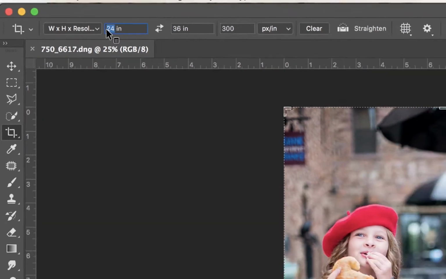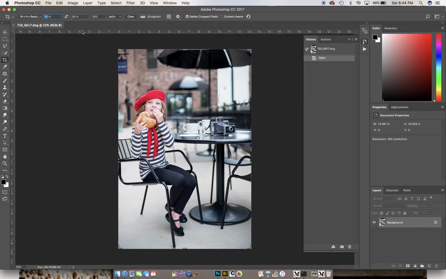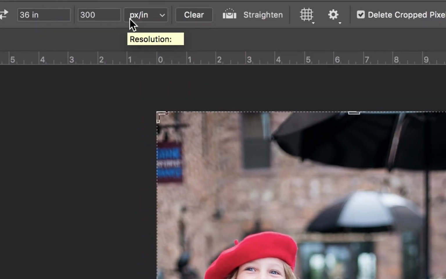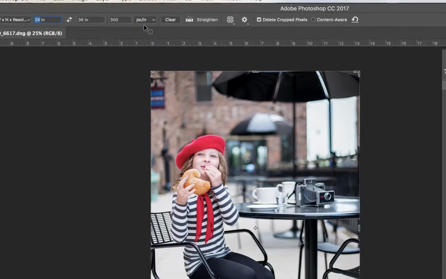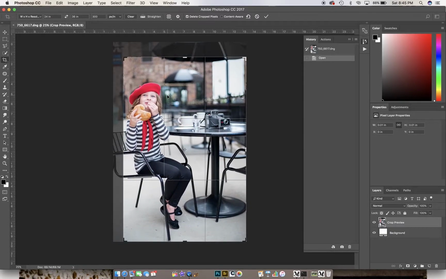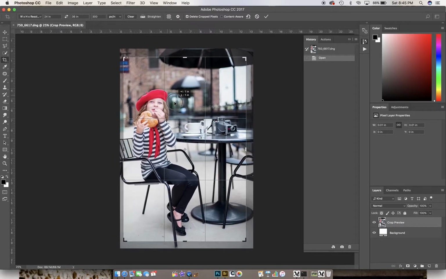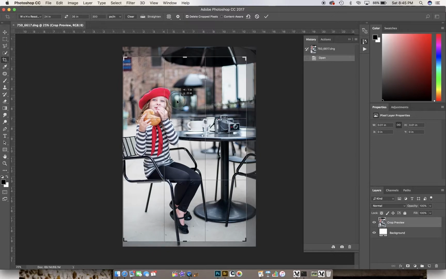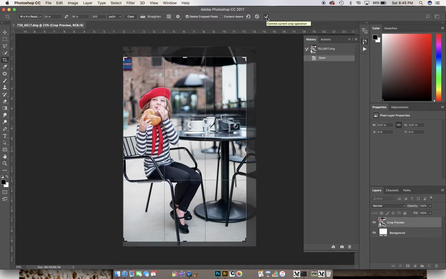Okay, so let's say I want to crop this to a 24 by 36 inch print, which I've already done one of these already. And I want this at 300 pixels per inch. Dots per inch, doesn't matter. Same thing. Okay, I'm going to crop this down. Whatever is in this crop box is going to be resized automatically to 24 by 36. And I click.